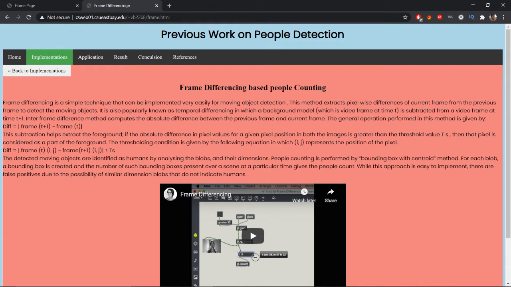So for frame differentiating, as the name suggests, we have to differentiate the frames of an image. How does this frame differentiation happen? This method extracts pixel-wise information from the current frame to detect the objects. It is popularly known as temporal differentiation, in which a background model is subtracted from a video frame at time t minus 1 second. The interframe difference method computes the absolute difference between the previous frame and the current frame. The formula is given by difference equals frame of t plus 1 minus frame of t, which is the next frame minus the previous frame.